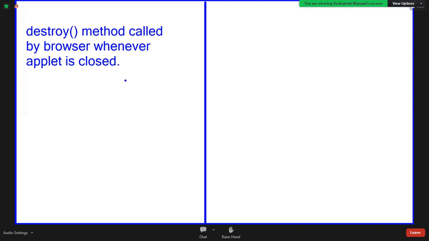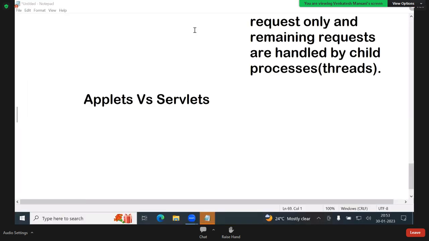First, this one I'll explain. You observe, total 5 methods are there on the applet side. When the init method is called by the browser, your applet is loaded, and on loading time only. Whenever the start method is called, the applet is loaded and activated. Paint method, loaded and activated. Stop method, deactivated and closed. Destroy method, closed.